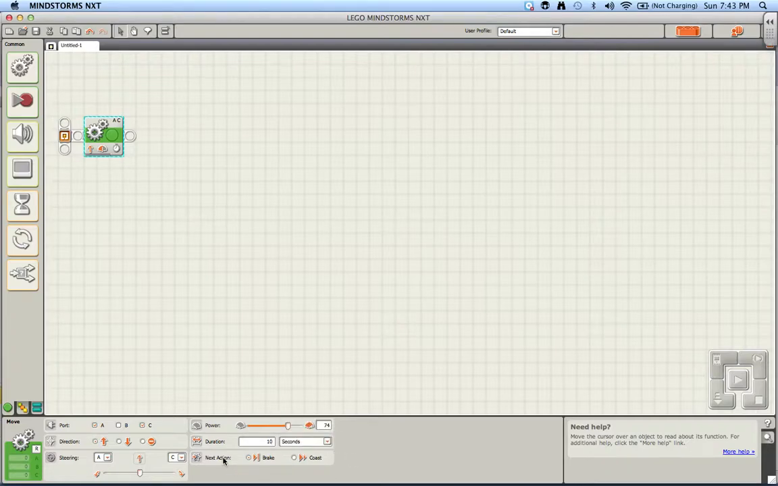Finally, we have next action. After it does its rotations or its seconds, what do you want it to do next? Brake means it automatically stops. Coast is kind of like taking your foot off the gas pedal in a car. It doesn't automatically stop your car, but your car will start slowing down. So there's no more power going to it, but it doesn't automatically brake it. Usually you will want brake. There may be some situations where you want coast. Again, play around with it as much as you want.